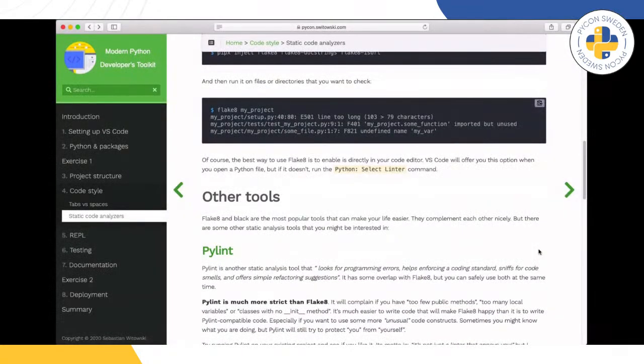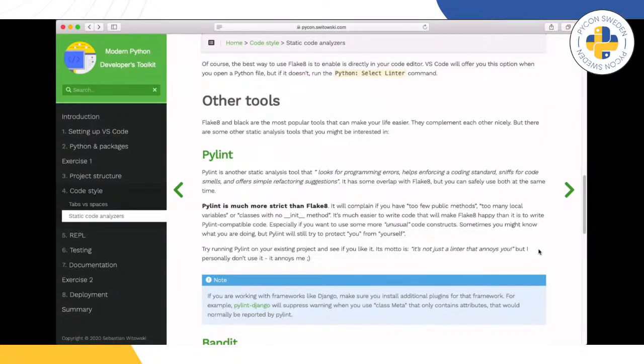Flake8 and Black are the 2 tools that I'm using everywhere where I can. But there are some other static code analyzers. Another popular linter is pylint. It has some overlap with Flake8, but you can safely use both of them at the same time. Just keep in mind that pylint is much more strict than Flake8. It will complain if you have too few public methods, too many local variables, or classes with no init method. It's much easier to write code that will make Flake8 happy than it is to write pylint compatible code. So try running pylint on your existing project and see if you like it.